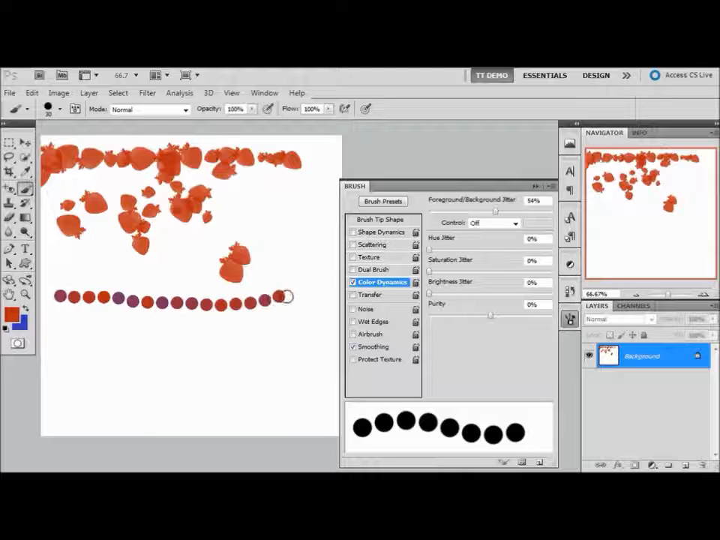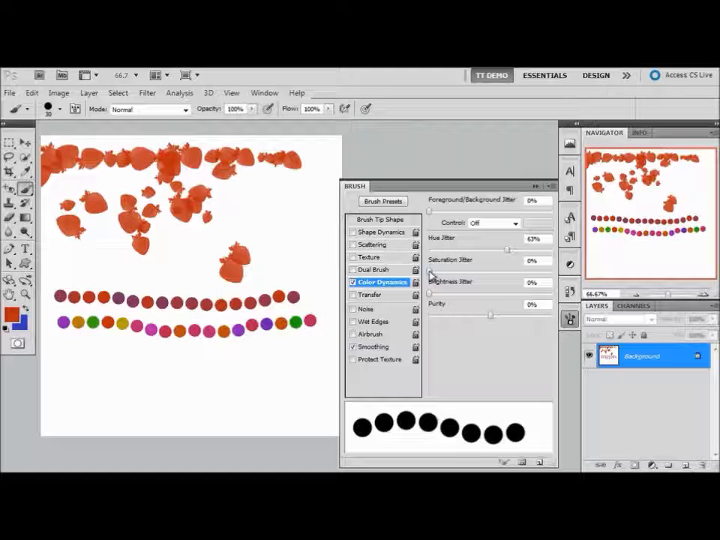And you can see it's varying back and forth. That's a nice little tool, but here's where it really gets fun. I'm going to drag the hue over here. Now when we paint, we have a full spectrum of colors. We're not limited to the foreground and background colors. We could adjust the saturation of those, but here's the one that's really fun.